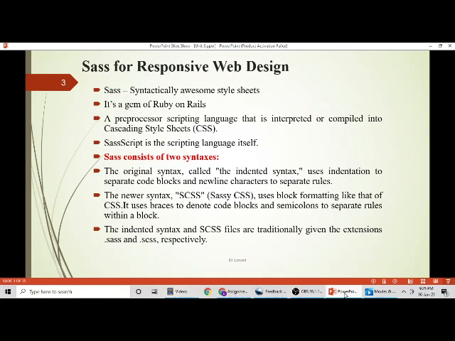And just like how you save your Java program file or your JavaScript in .js format, here the indented syntax will be saved as .sass, and SassyCSS will be saved as .scss. So you need not panic about what CSS is and how you are going to work with SassyCSS. It's more or less similar. Basically, CSS is the only style sheet format that the HTML document will understand.